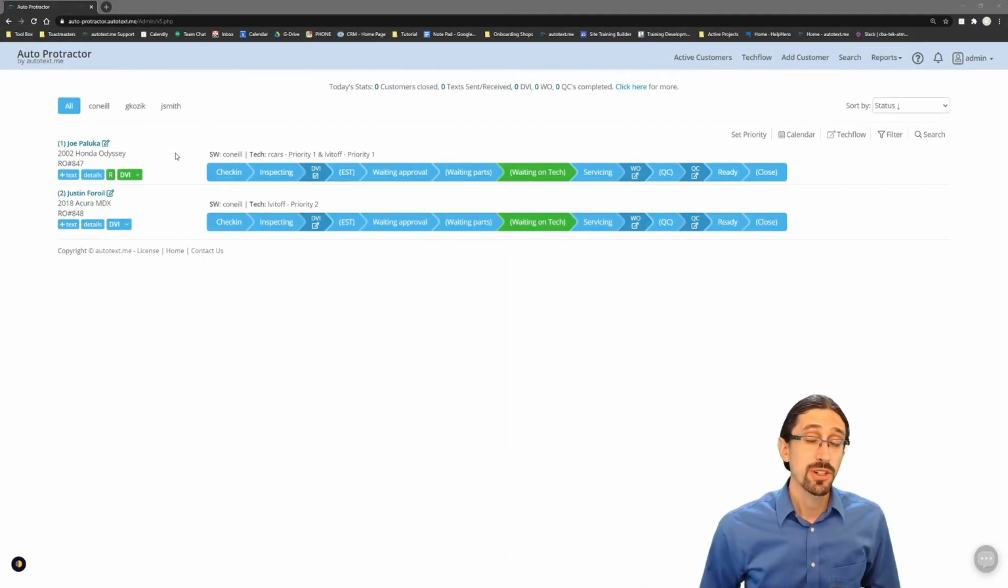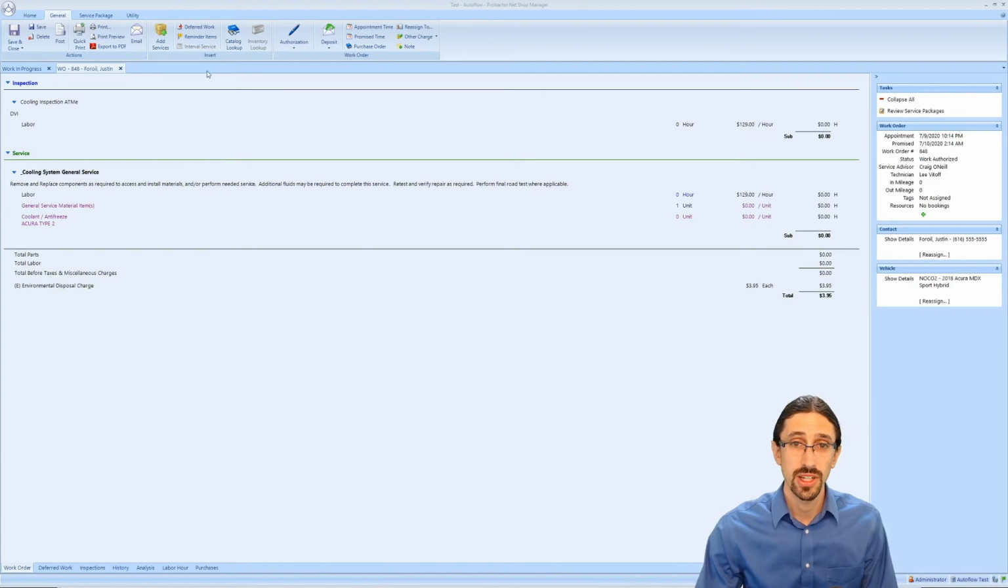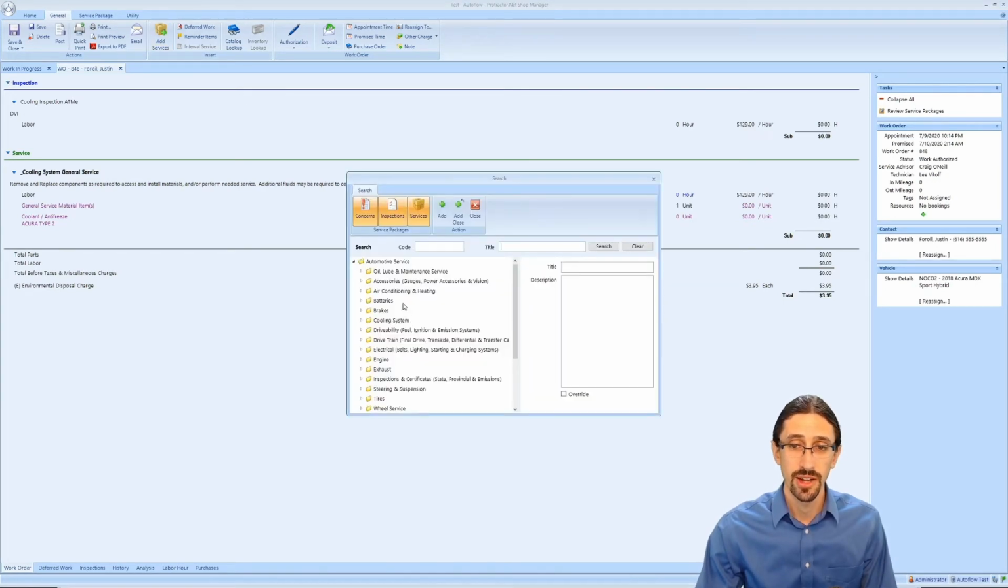Now, a common question that we get is what happens if we've authorized additional services once we've already generated that work order? Let's run that scenario through. On this ticket here for Justin Froyle, ticket 848, we're going to go ahead and add a routine oil change to this. So we're going to add a service package, and then we're going to get this authorized and generated onto our ticket in AutoTextMe.